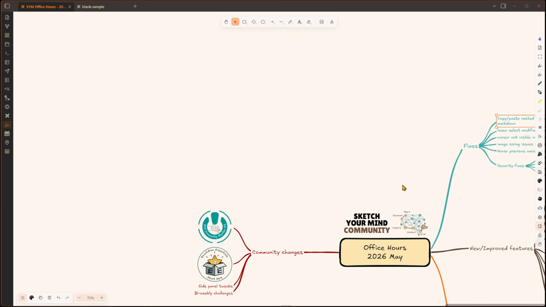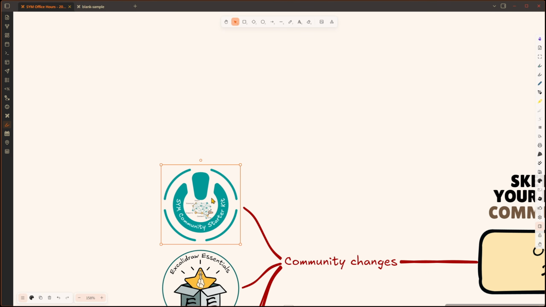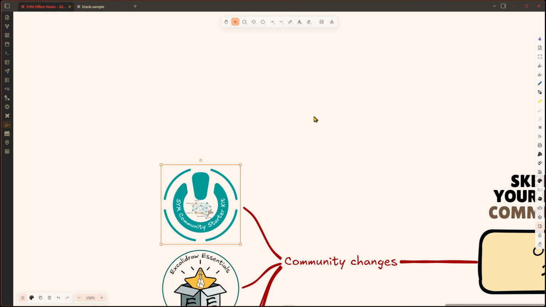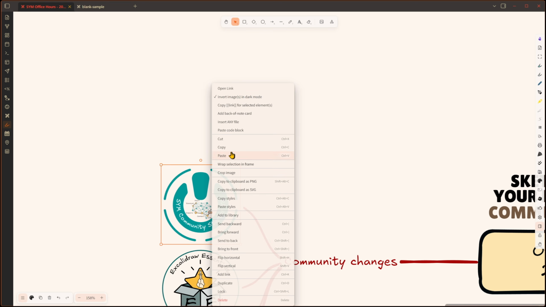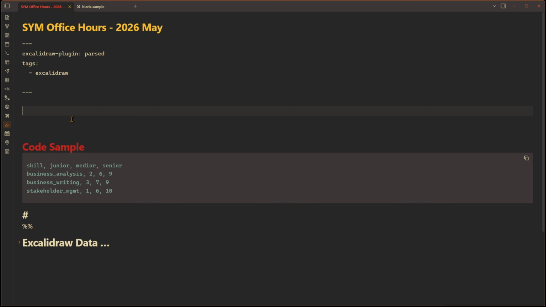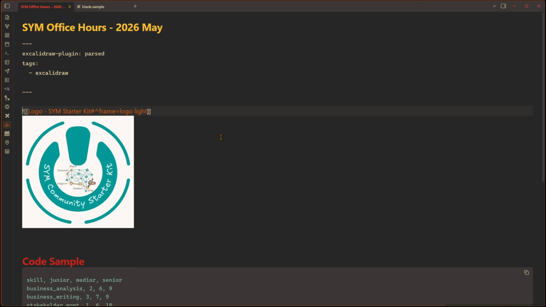So what does it mean? You saw that this is actually a frame reference to logo light, right? This link is a frame reference. Until now, if I copied this to the clipboard and then went over to a markdown document and pasted it, it lost the frame reference. That's no longer the case. Now it carries the frame reference.